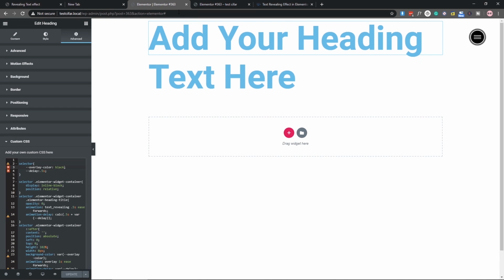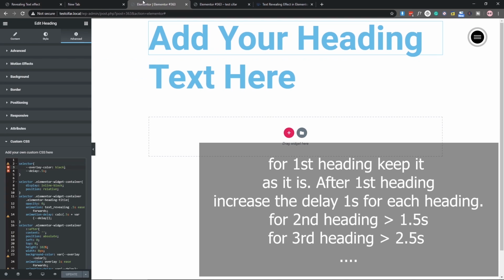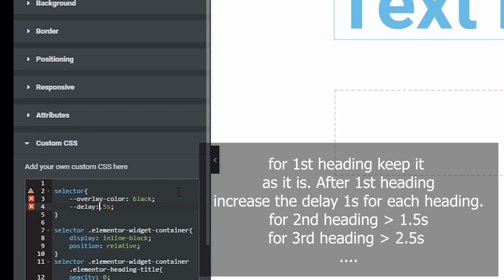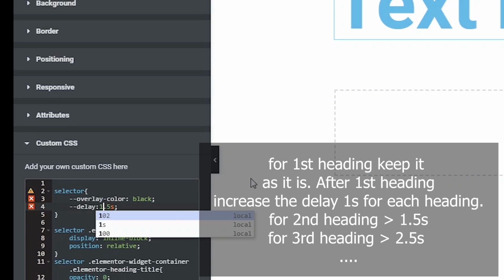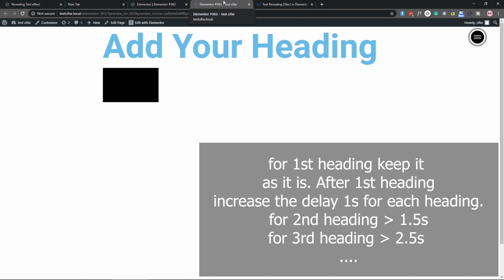After that, if you want a sequence animation, for the first one, keep it as it is. As you can see, it's a 0.5 delay. For the second one, increase the delay by 1 second. Previously it is 0.5 second and we need to increase it by 1 second. So after that it will be 1.5 seconds. So if I update, now as you can see we have this sequence animation. So you need to increase 1 second for each heading.